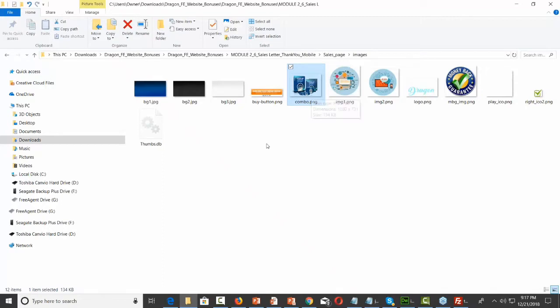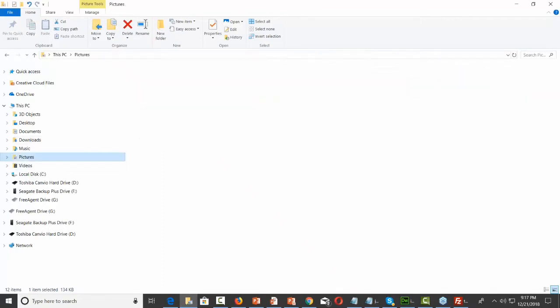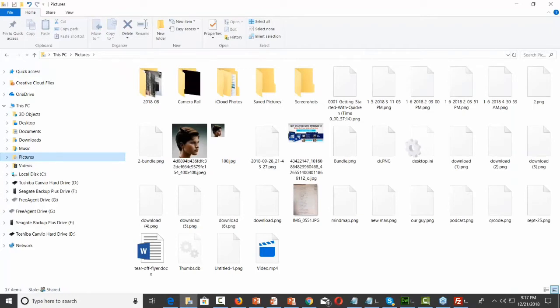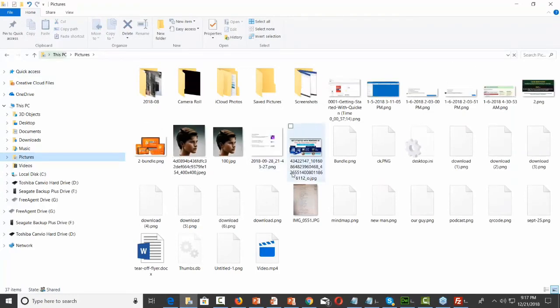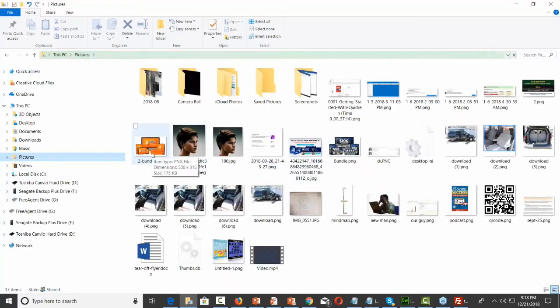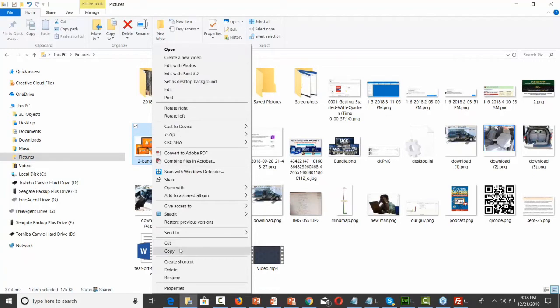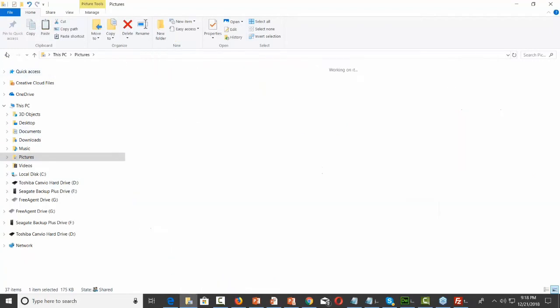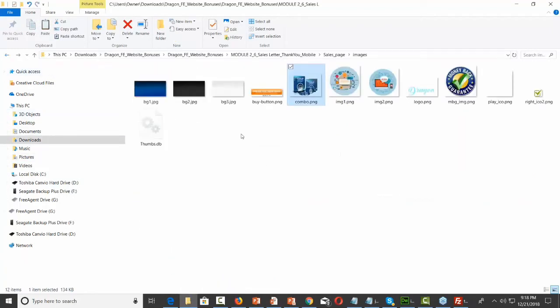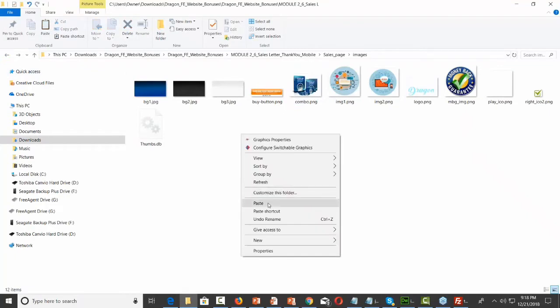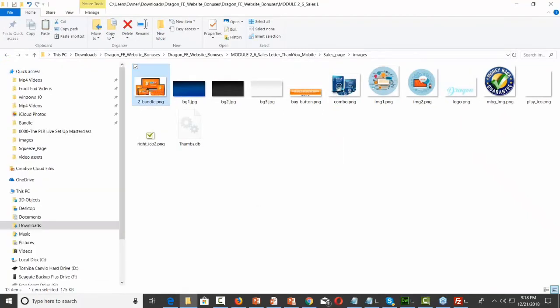So what am I going to do here? I'm going to find an image. And let's say that we work with this image. This image is going to be 500 by 315. So what I'm going to do is I'm going to copy this. I'm going to go back to my folder. I'm going to add in the image of my bonus.